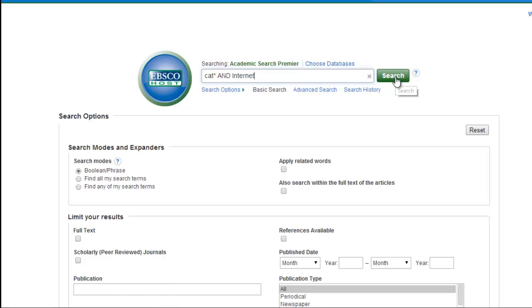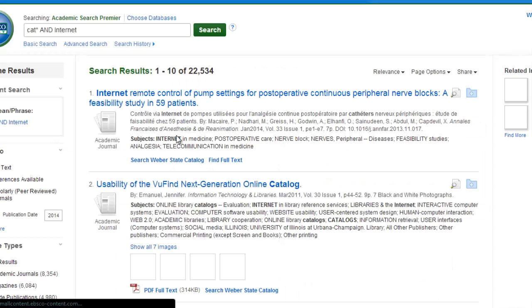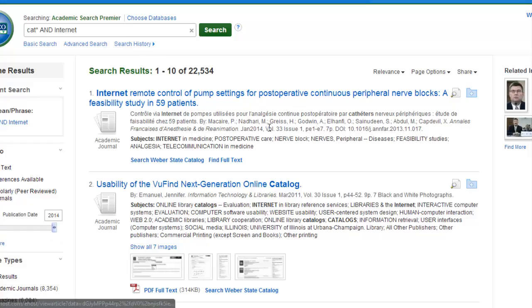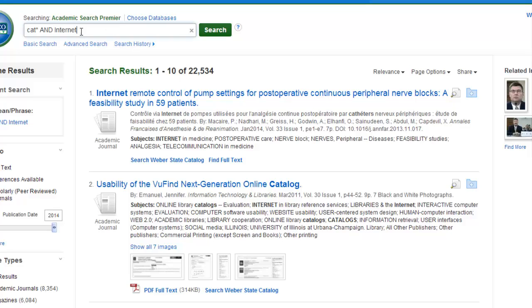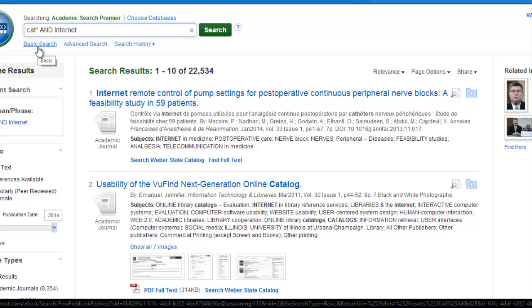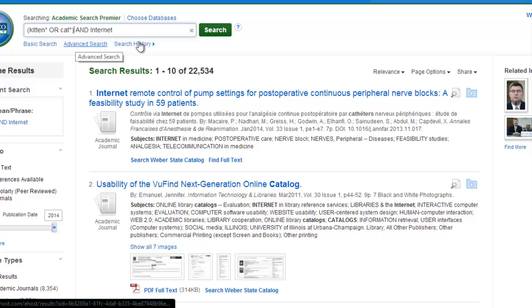Remember that the star symbol is used to find words with multiple endings. I get over 22,500 results with this search statement. If I look over these results, I notice that most of them have nothing to do with my topic. So in this case, I'm going to add in synonyms or related words to try and get better search results. In this case, I add in the word kitten, so now my search reads cat or kitten and internet.